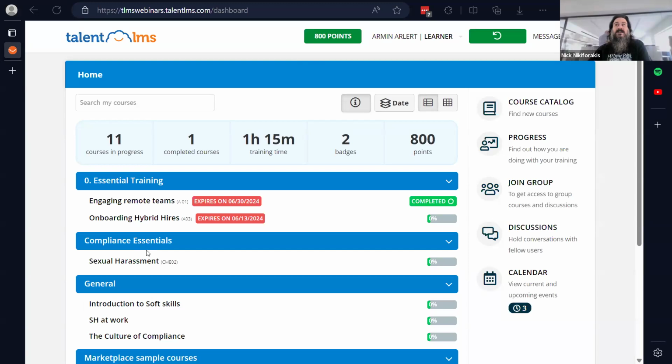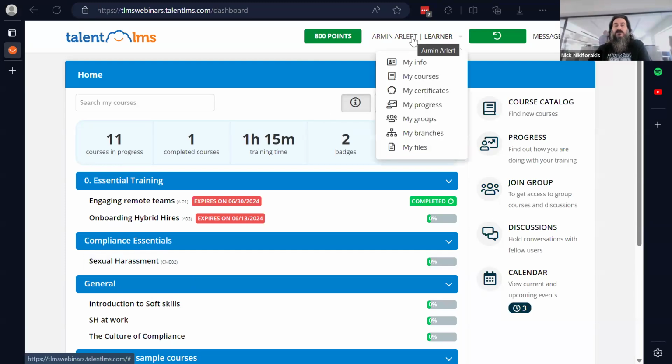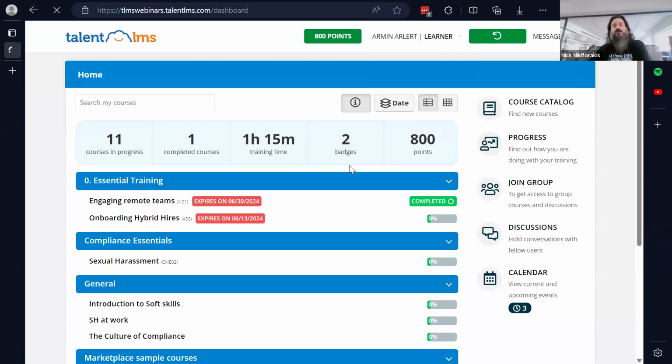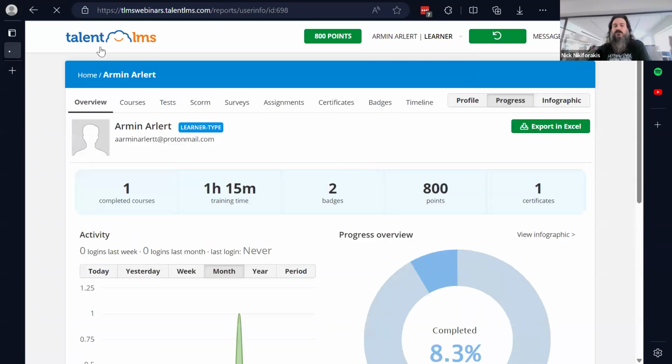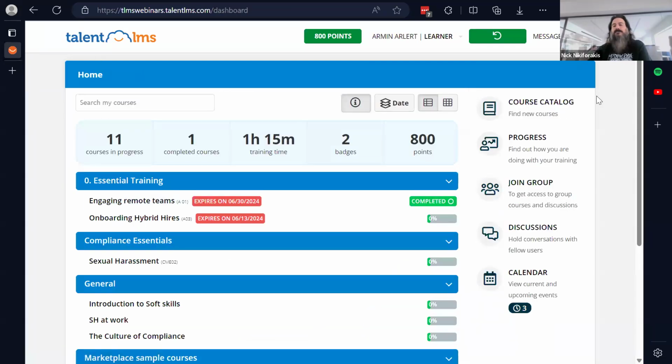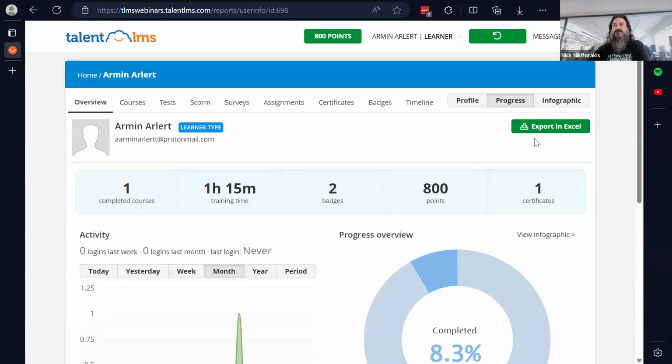But the question is, how does the learner have access to that report? Where can they find it? In order to find the report, they need to mouse over their name. From here, they click on My Progress, and it takes them to their reports. That's one way to do it, but there's an easier way. If you look at the right side of your screen, you're going to see Progress. Just click on Progress, and it's going to take you to your reporting as a learner. So this is my reporting for Armin. Right now, I am impersonating Armin.